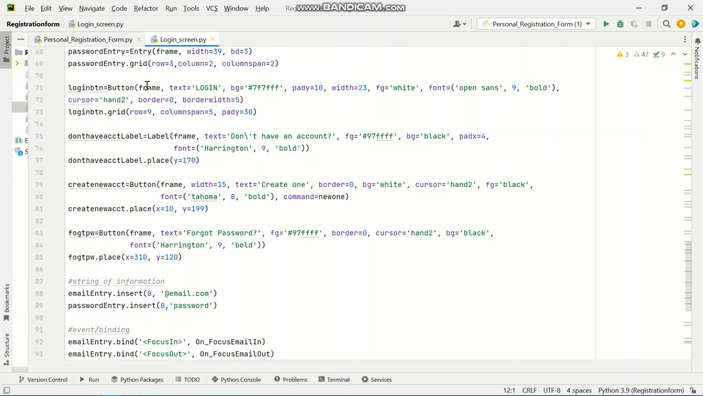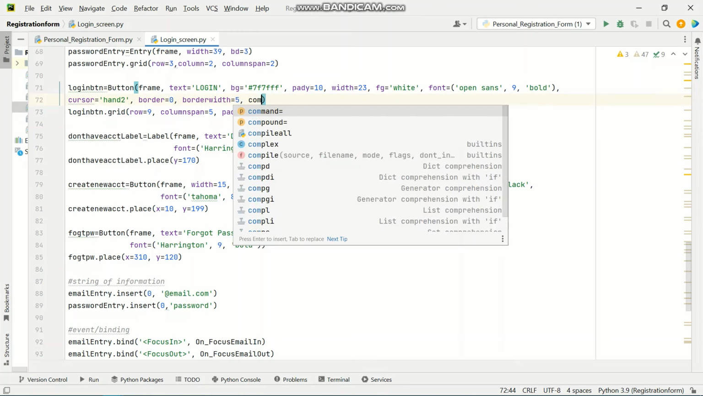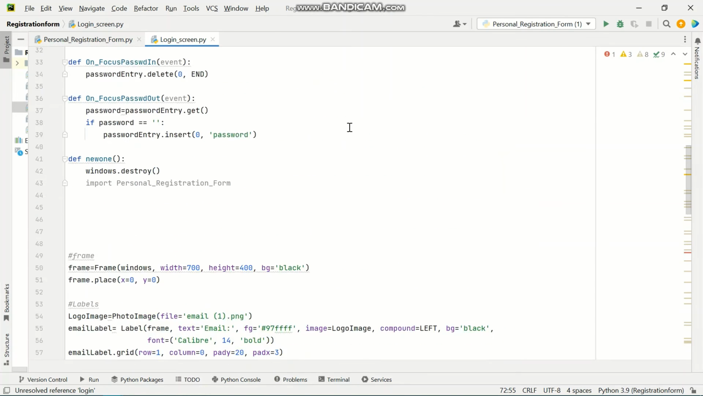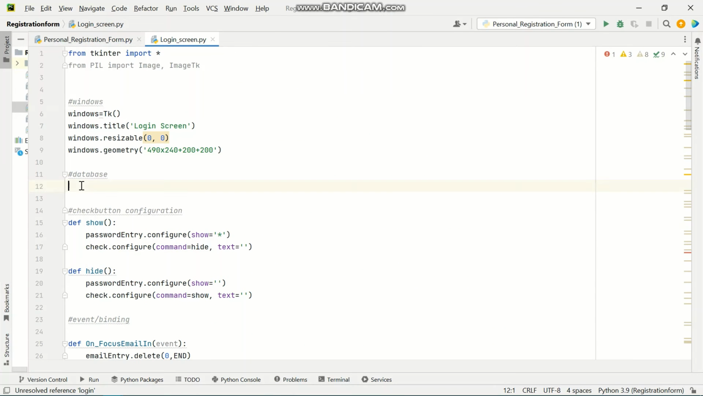Okay, so let us start with that. We'll start by giving a command button to this. I'm going to say command, and I'm going to call this login. Okay, so then we go to the top of the screen and define our login.